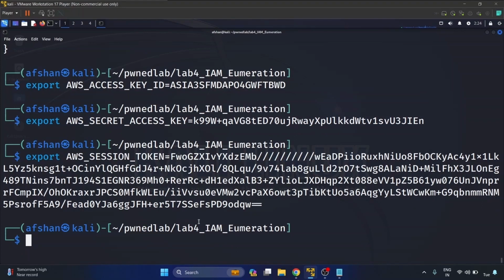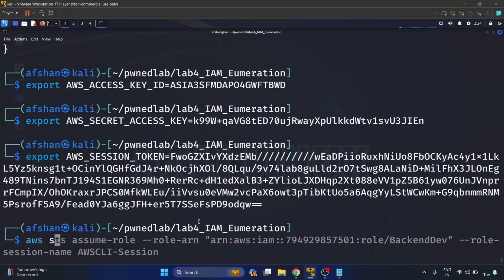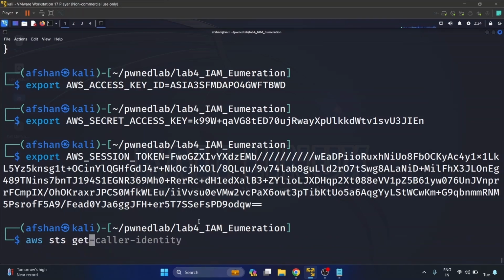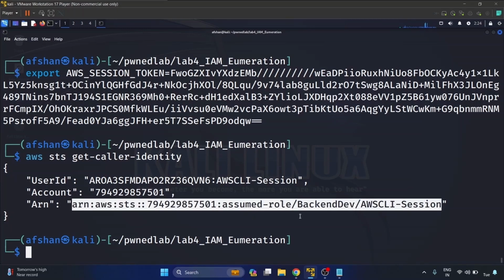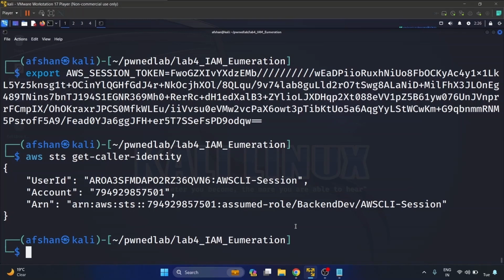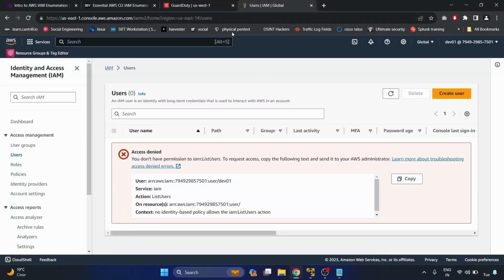Now we have to check whether we have assumed a role or not with the help of this command, AWS STS get caller identity command. And yes, as you guys can see, we are this backend dev role. So we have assumed this role. That's great. We can also check this trust relation through the console as well.